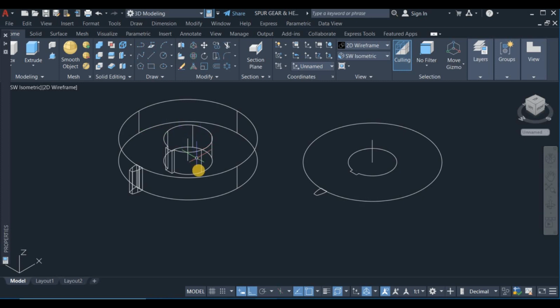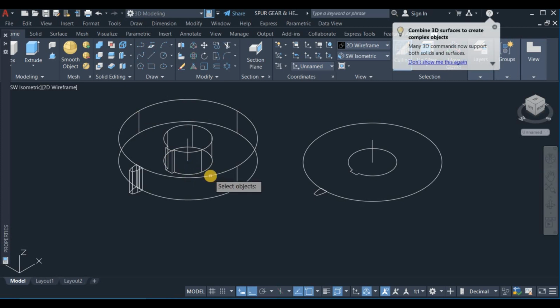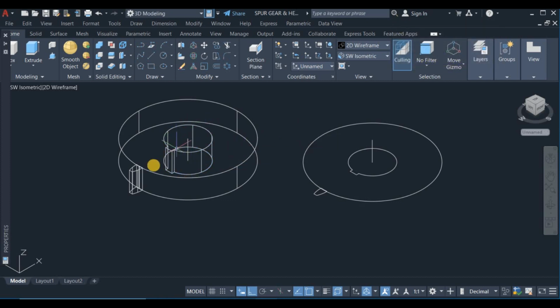Now I'm going to subtract this, that's the shaft hole, from the main body. So I click on subtract. Subtract from this very one, enter, then subtract this. Okay, that is done.